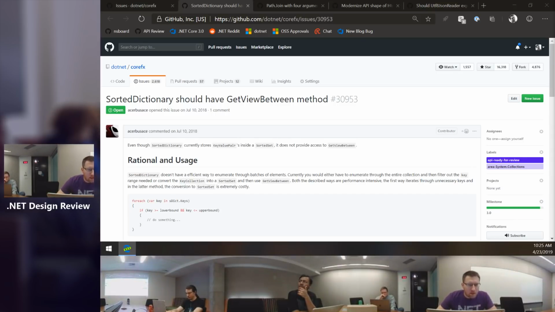What is this GetViewBetween? Does it even exist anymore? No, I don't think so. It actually does. It exists on SortedSet, or HashSet or something, right? Yeah, SortedSet. It gives you back a new sorted set between two values. I've never heard of this name.